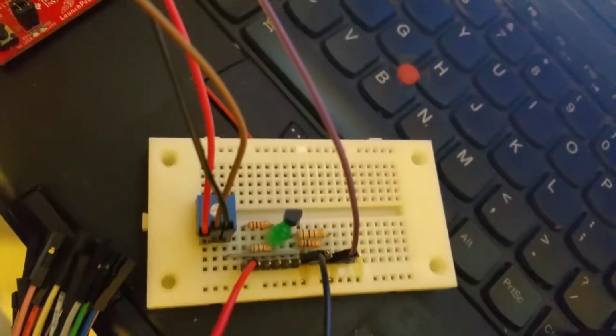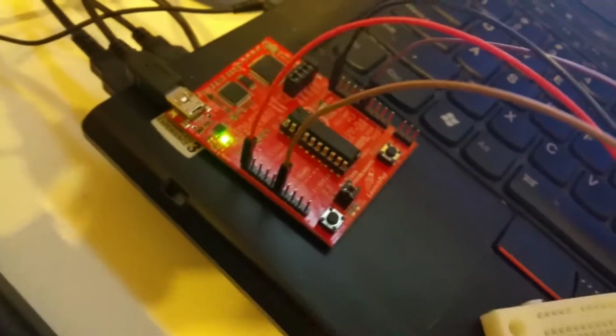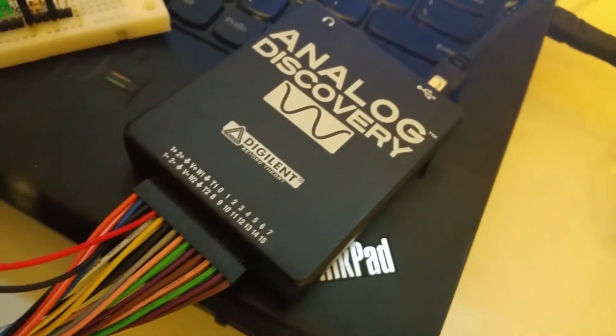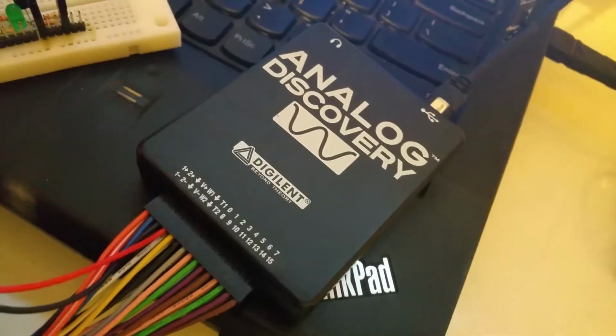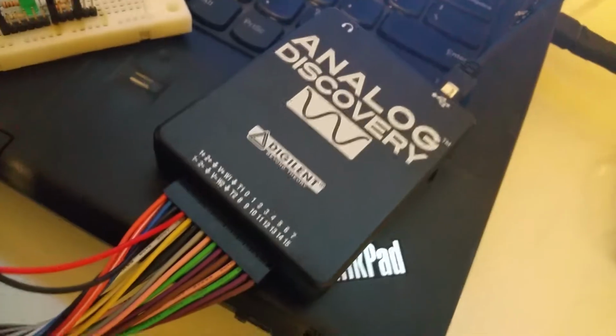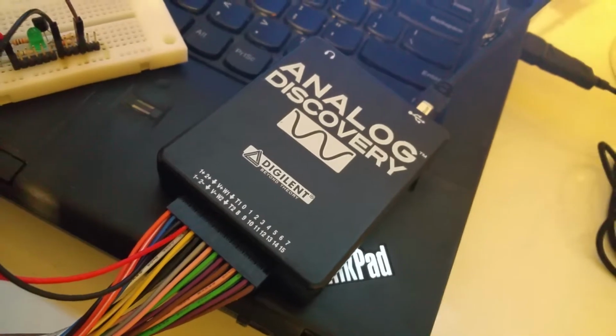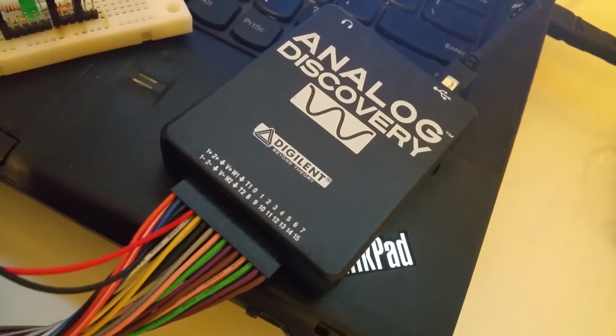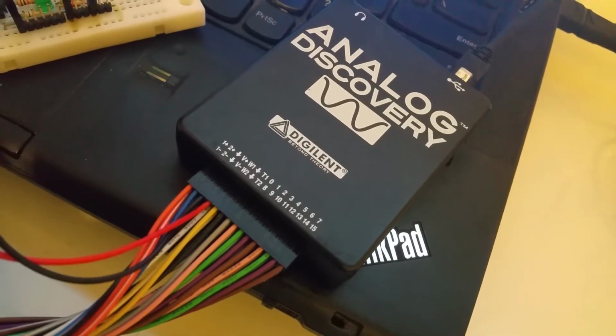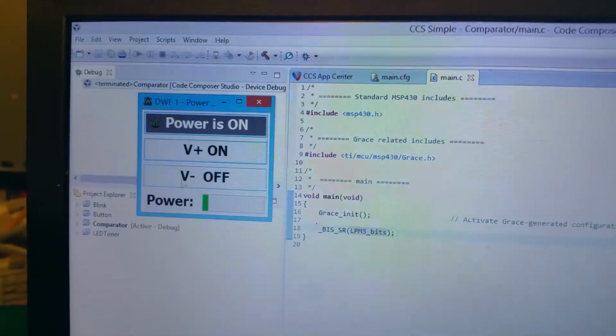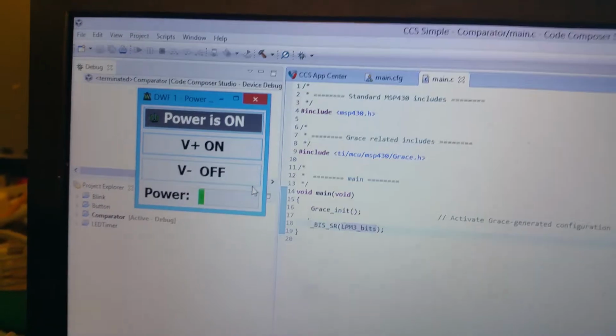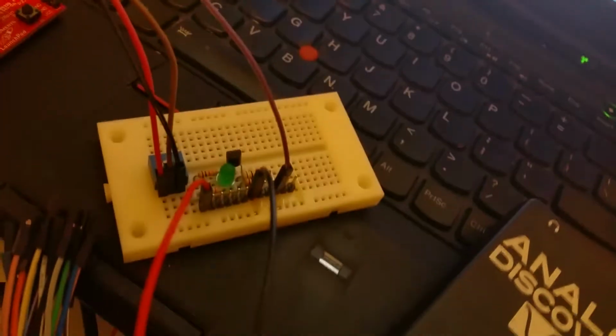And this circuit is not powered by the MSP430. It's powered by the Analog Discovery board. I've been basically using this as a power source for all of my projects. Made it so that the positive rail is turned on and the power is on. And just a little demonstration of how this works.